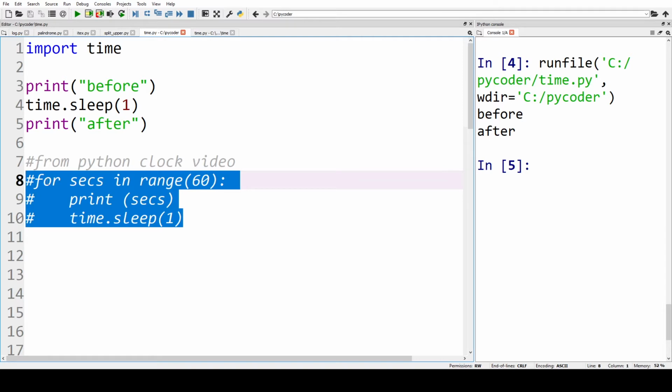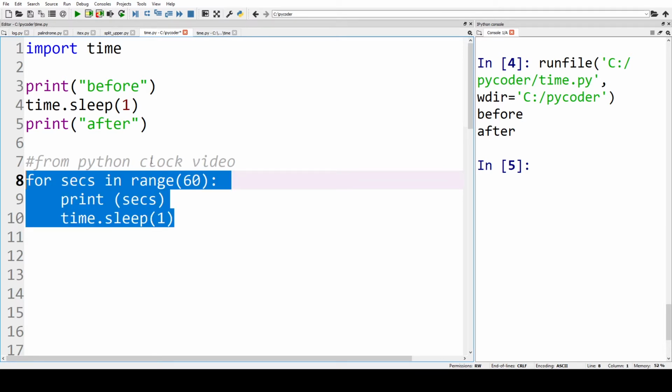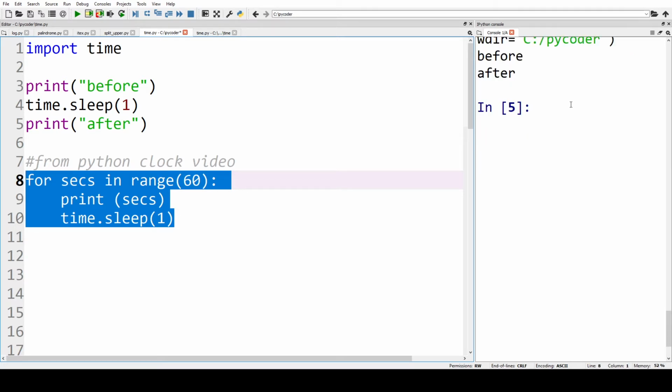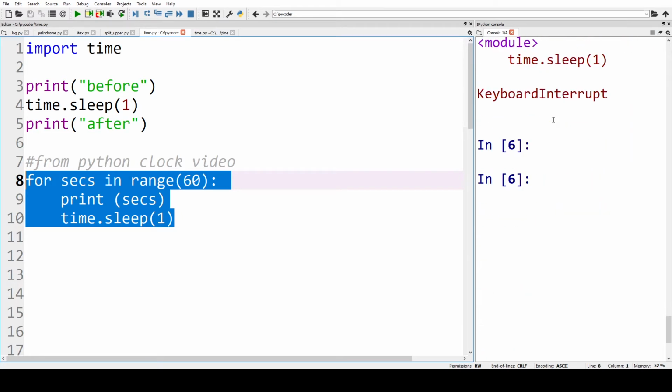Also in the video about the clock, we had seconds, minutes and hours, and we printed the seconds and then we had a 1 second delay before we print it again. So if we run that, you'll see what we mean: before, after, and now we have our clock 0, 1, 2, 3, 4, etc. when we created a clock for hours, minutes and seconds. So let's just stop that.